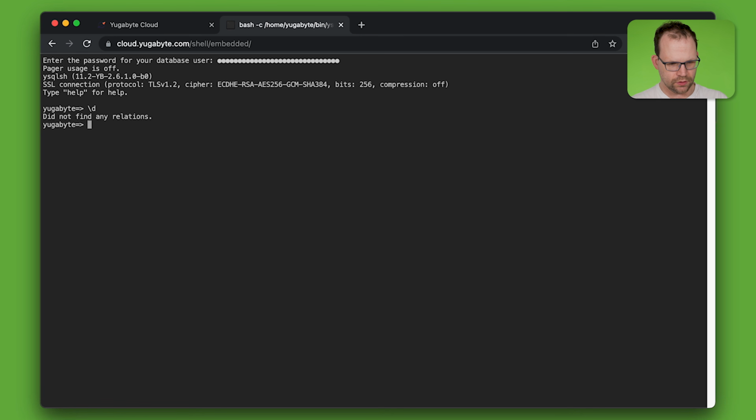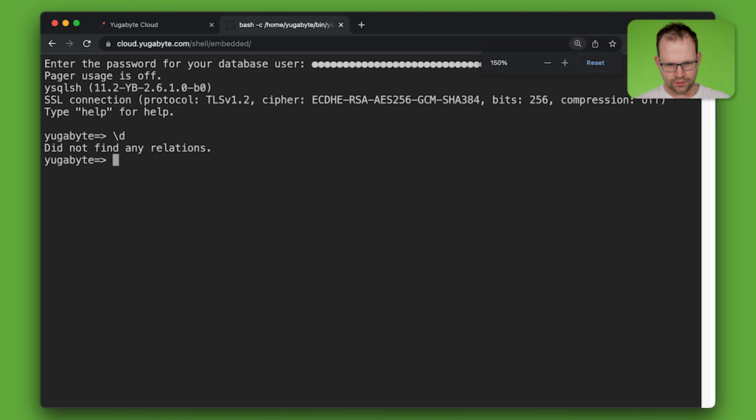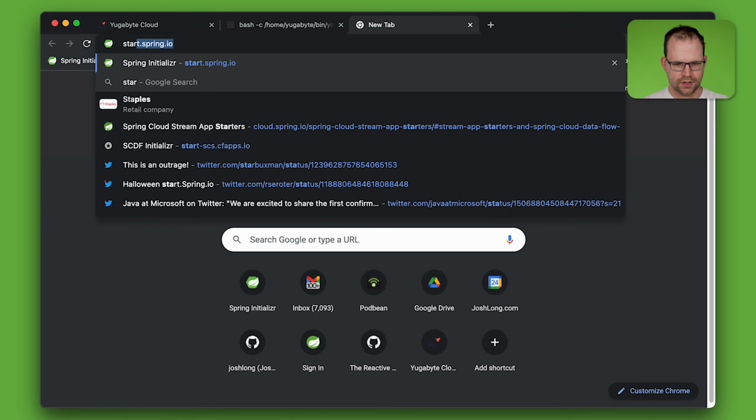And there we are. And you can see it's actually just basically a Postgres terminal, right? I can actually use the same meta commands, like \d to list all the different tables and all that kind of stuff. So you can see I've got nothing here, right? Did not find any relations. Now we're going to build an application to talk to it. And from here, it couldn't get simpler, right? Couldn't be any simpler.